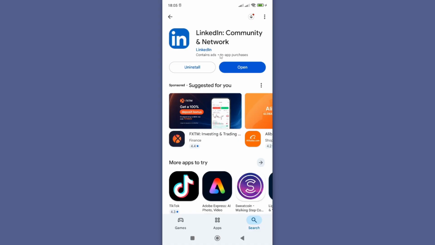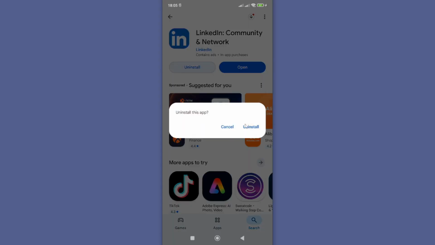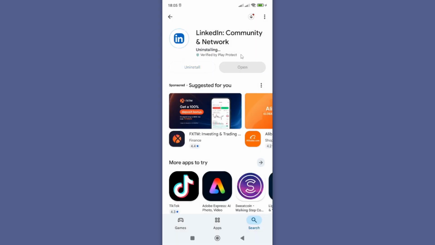But at this point, should you still have a challenge, maybe the app still crashes, then you need to uninstall the app and then install it afresh.